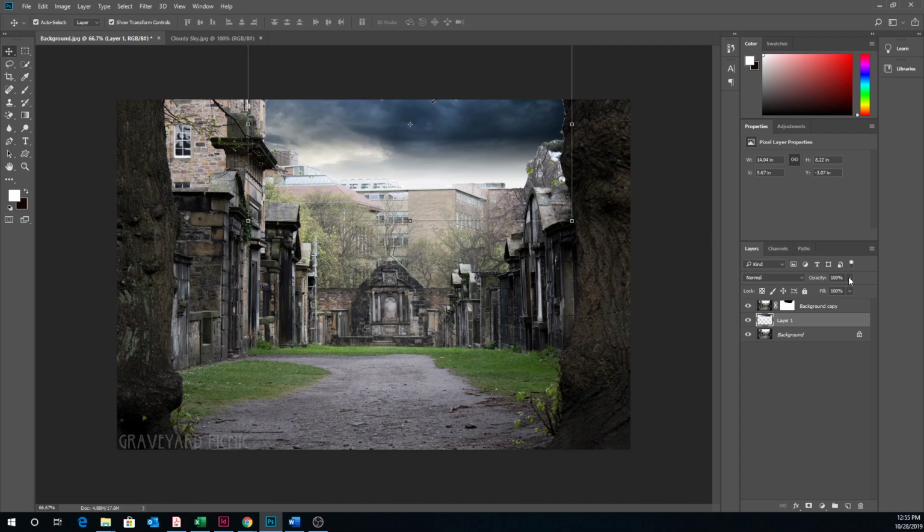I'm going to change the opacity of this layer, so making sure I have that layer selected. I'm going to click on my opacity and I am going to bring that down to bring some of that detail back and to make it look a little more natural. I have mine at 55.